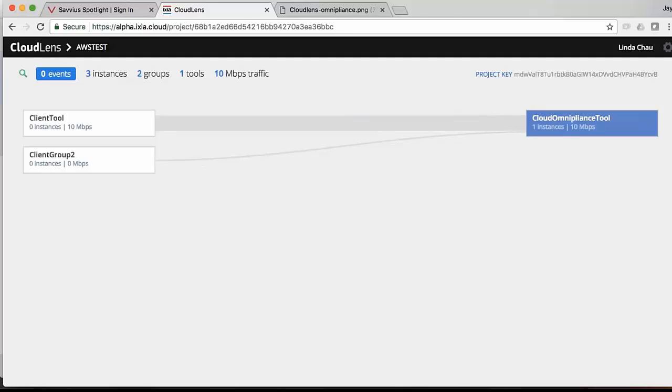Notice, by the way, the project key that was used when we registered the sensor up to the CloudLens project. If we wanted to register additional instances up to the CloudLens, we don't have to go through the manual process of the Docker run command. We can simply include that in the startup data for the instance. This is something that's configurable in Amazon or with other cloud orchestration to run automatically.